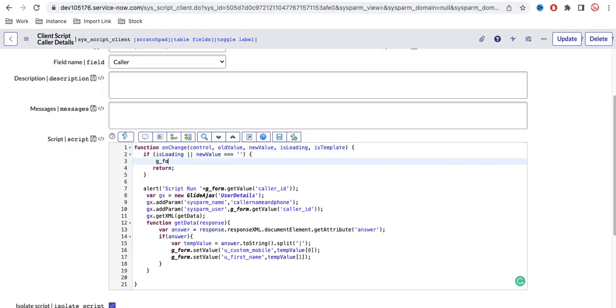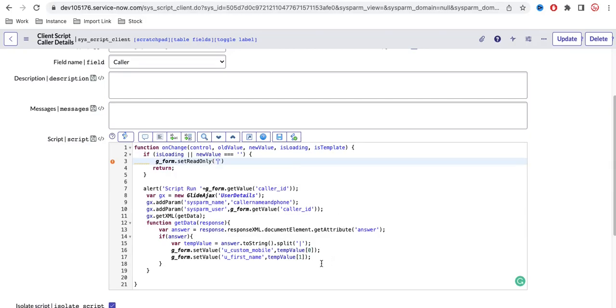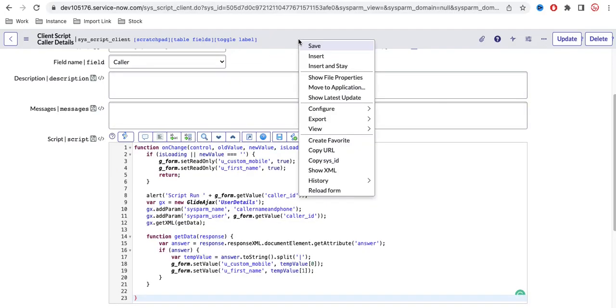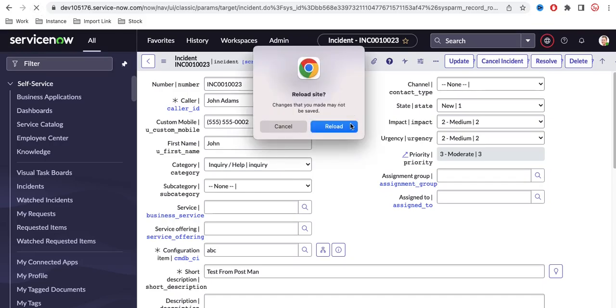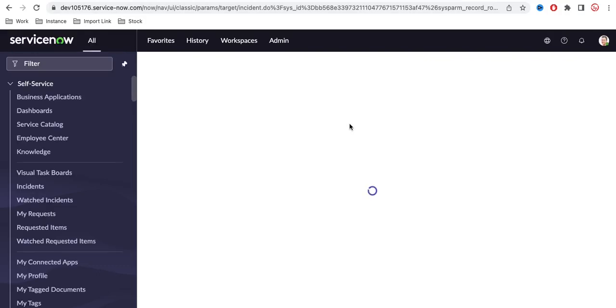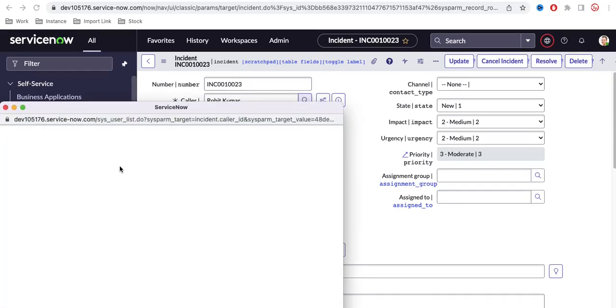What we'll do: g underscore form dot set read only, and here we can define which field we want to make read only. So we'll say this field should be read only, true, and then there is another field I'll copy and paste here, and this is the first name which has to be read only. Let's do format right now and save. Now if we refresh here, you can see during the onload these two fields are read only.